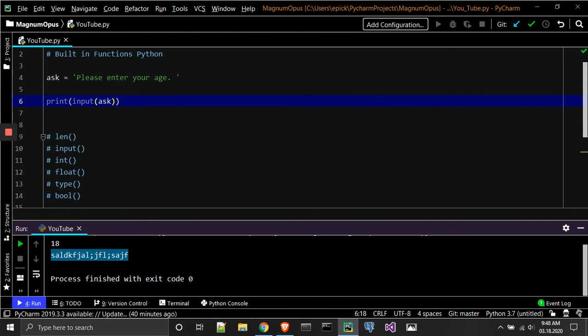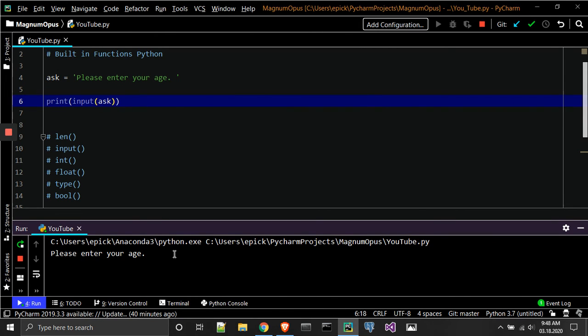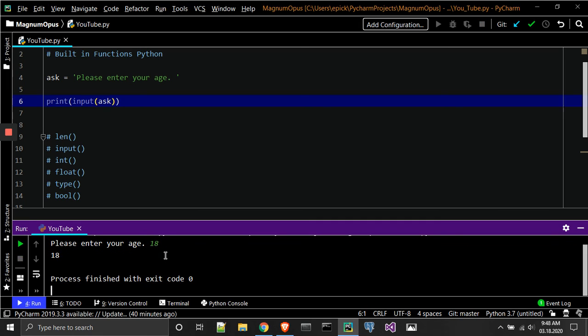So if we were to run this, our program would return what we just typed in. So please enter your age, and I could really enter whatever I wanted to. There'd be no effects against it because we have nothing else, but ultimately the input function will allow us to enter data into our program. So if we were to press enter, we would be printing out our age, which is 18. So the input function will allow, again, the user to input whatever it is that they want within their program.